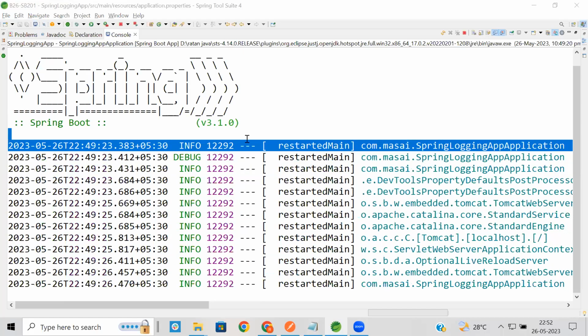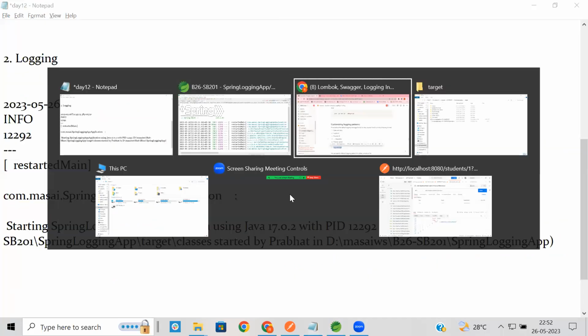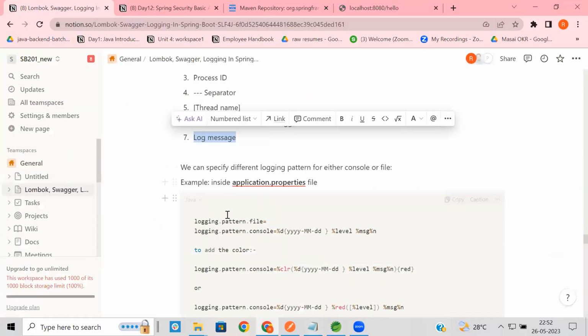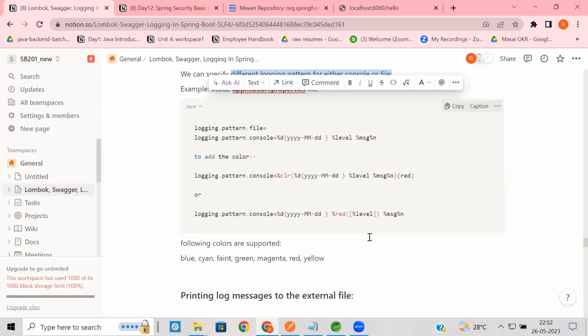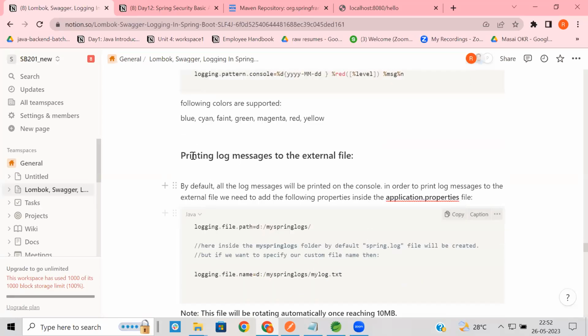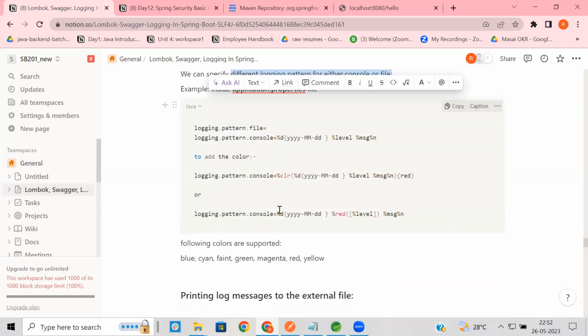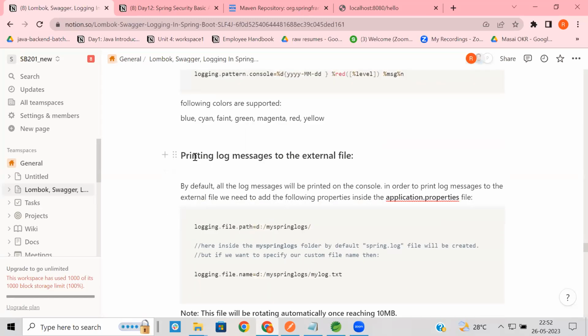It is the default format. But क्या हम इसे customize भी कर सकते हैं? Of course we can do that. So how we can customize this log message? Now we can specify the different logging pattern for either console or file. हम file में भी कर सकते हैं या फिर console में भी कर सकते हैं. पहले तो ये देखते हैं कि हम file में save कैसे करते हैं. हम अपने लॉगिंग मैसेज को एक्सटर्नल फाइल में सेव कैसे करते हैं, फिर इसको हम देखेंगे कि पैटर्न को हम मॉडिफाई कैसे करेंगे.